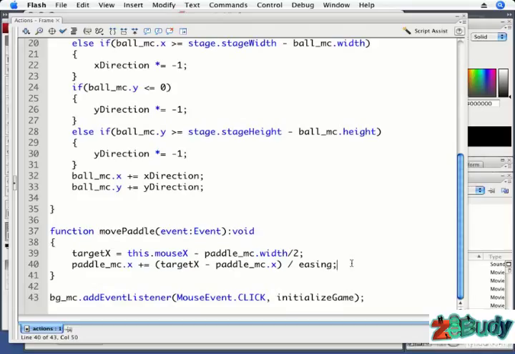Now that might sound a little confusing, but let's talk about a real-world example. Imagine yourself standing by a wall, and let's say you're standing 10 feet from the wall. And I really want you to imagine yourself doing this. If you're going to move half the distance to the wall each step, think about how that would work. The first step, you would move 5 feet, and so then you'd be 5 feet from the wall. And then if you moved half the distance to the wall, you would move 2.5 feet, and then 1.25 feet. You start out fast, and you move slower and slower. And that's how we get the easing effect.